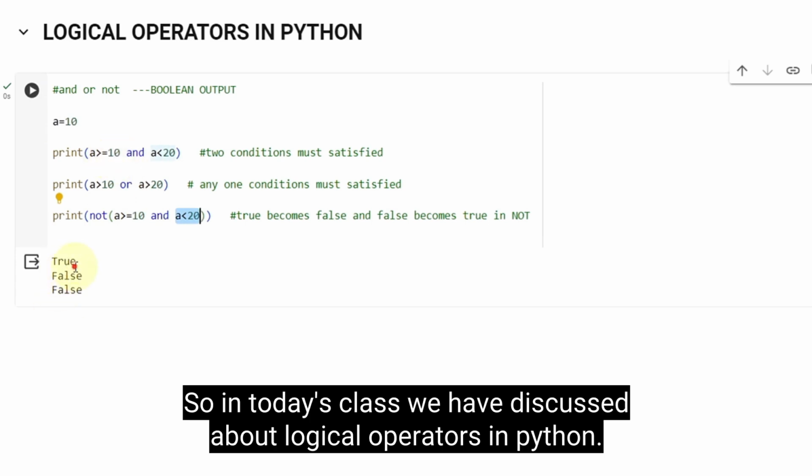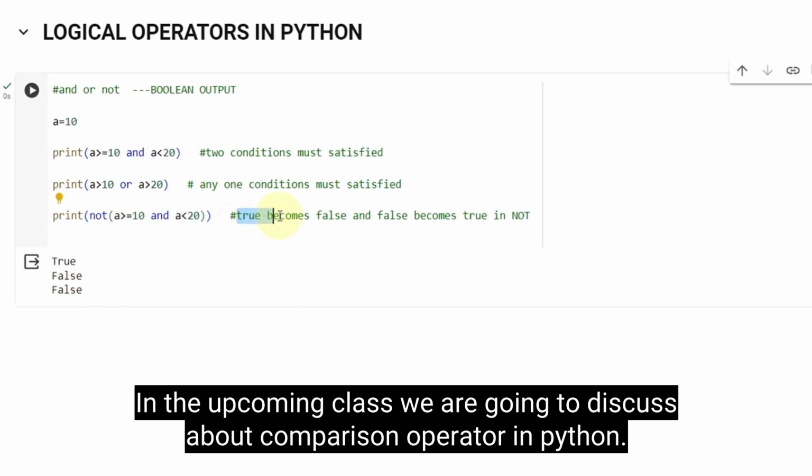So in today's class, we discussed logical operators in Python. In the upcoming class, we are going to discuss comparison operators in Python.